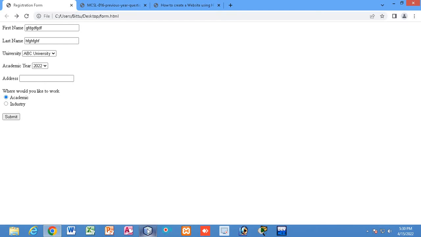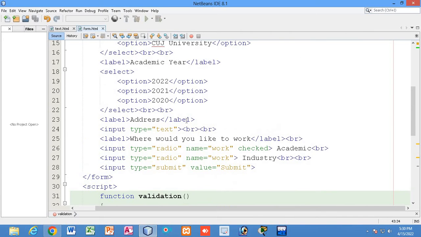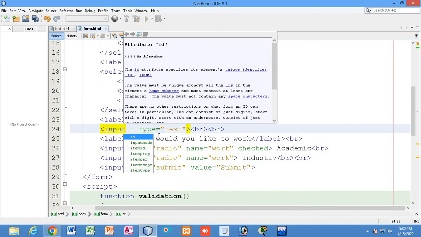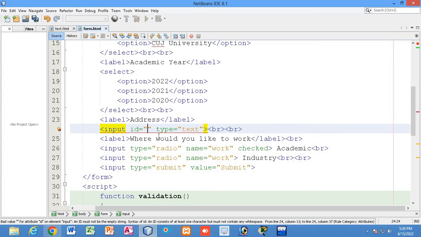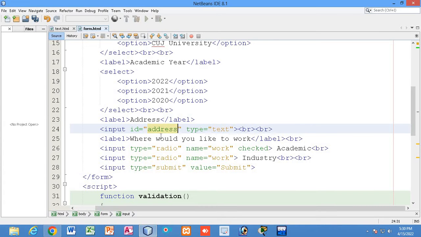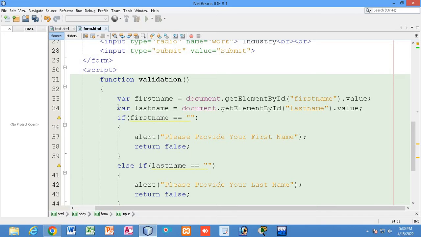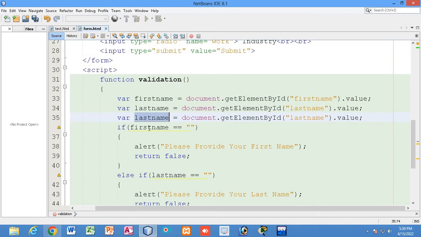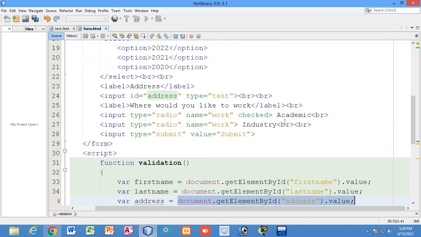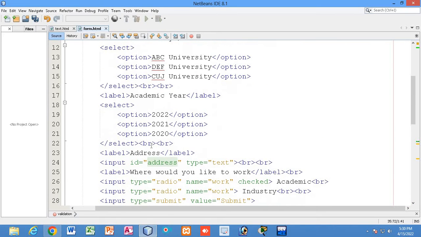This one, the address field. So let us validate the address field in the same way. So this is the address field. Here I will write ID equal to address. Fine. I will just copy this one, paste again, and make a variable address. So I will take the value from the address field.